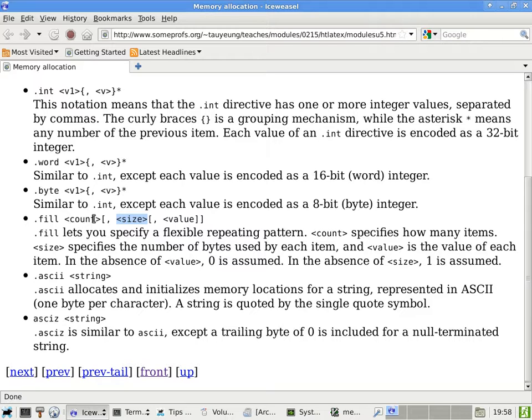Now, but what if I just specify the first 2? What if I don't specify value? Value by default is 0. What if I only specify this part here? What if I don't specify the size? Then by default size is 1. In other words, if I say .fill 200, it will allocate exactly 200 bytes and have those 200 bytes initialized to 0. Is that okay? If I specify .fill 200, 2, it will actually end up allocating 400 bytes, but the 400 bytes will also be initialized to zeros.